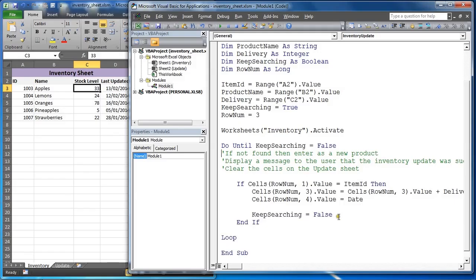So now we're on to our next job, which is that if you haven't found it, enter it as a new product. So what I'm going to do is put this in as an else if statement. If you've not found it, are there still more inventory items to look for? So I'm going to say else if Cells(rowNum, 1).Value equals empty then. So else if is the cell empty? Because if it is, we must be at the bottom of the list.